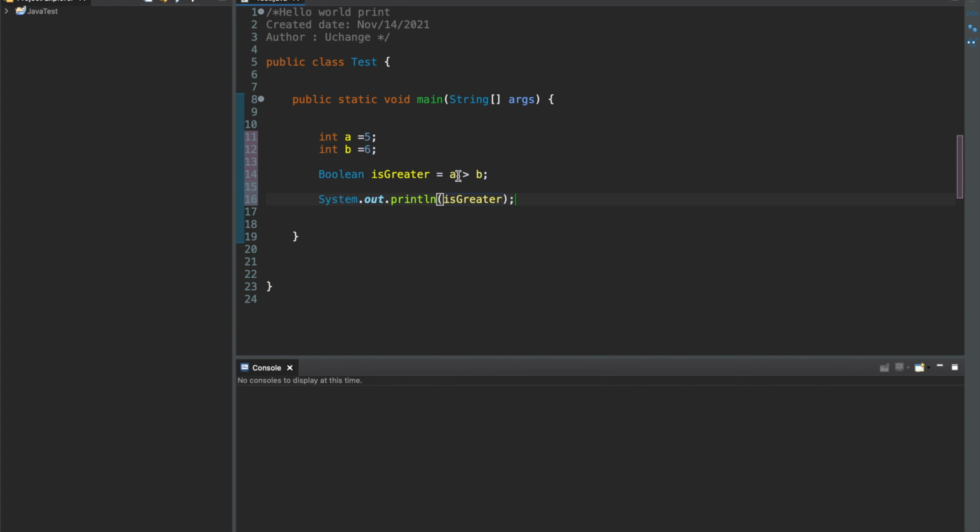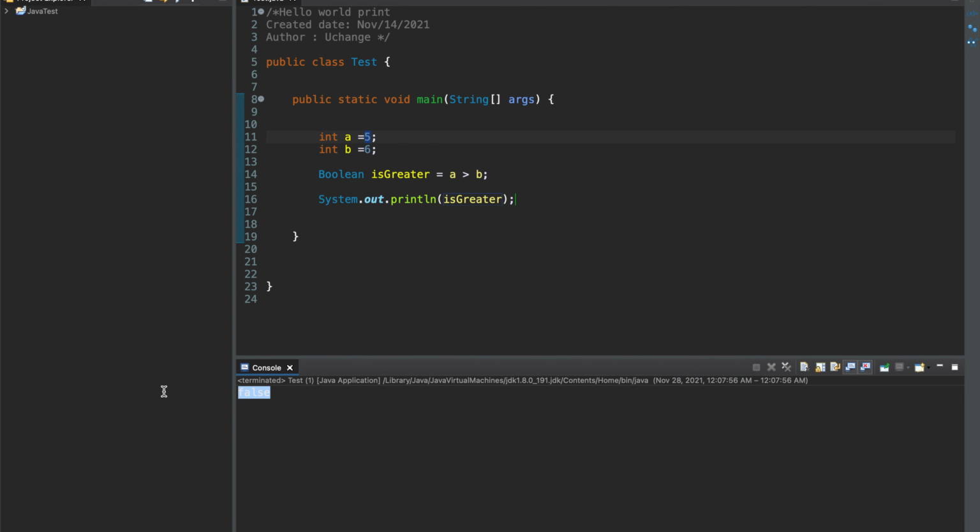As you can see here, if a is greater, then it will generate true. If not, then it will generate false. But as of now, a is smaller, right? So it is not greater than 6, so it should generate false. Let's see. As you can see here, it generates false. So these things are taken care of by a comparison operator, and it will always give a Boolean value, either true or false.